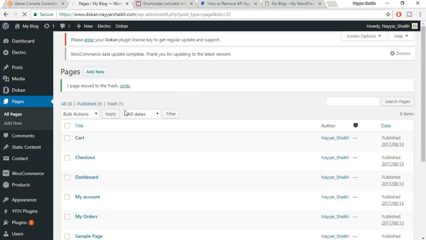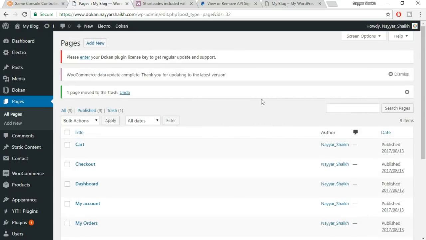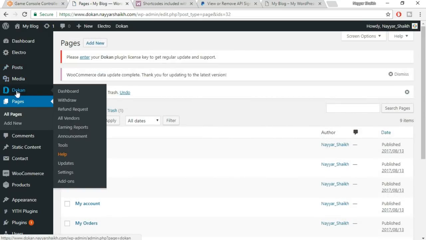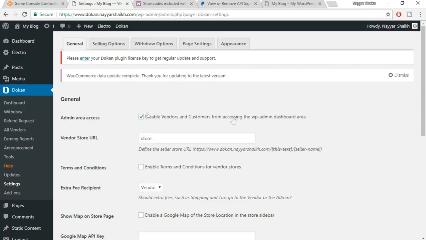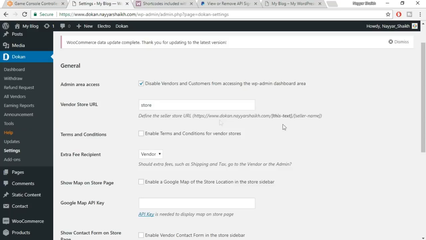Okay guys, so with this we have completed the WooCommerce setting. Now let's select the Dokan setting. So hover over Dokan and click on settings. Okay guys, so first one is the general setting. The first option is admin area access. Make sure this is tick marked.